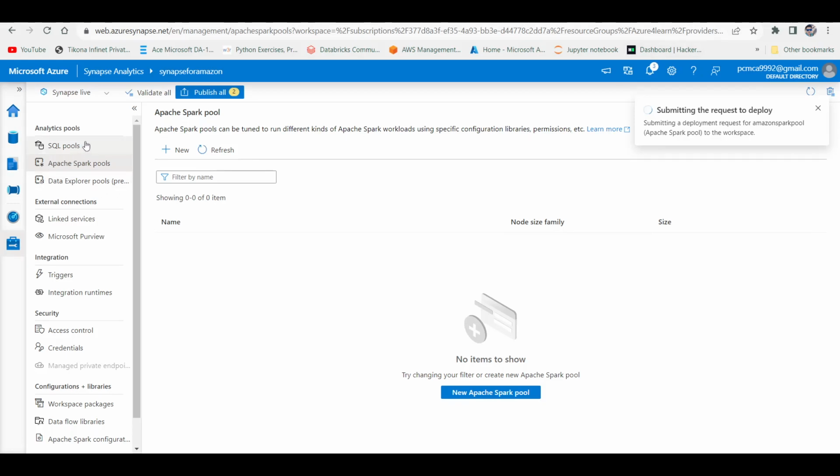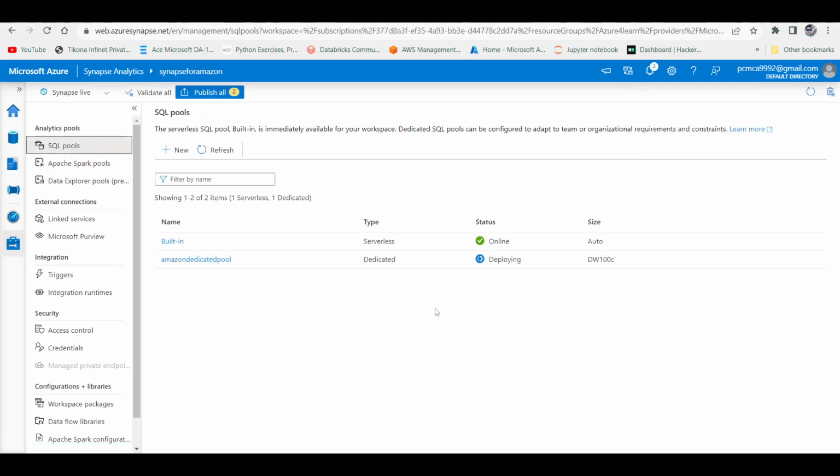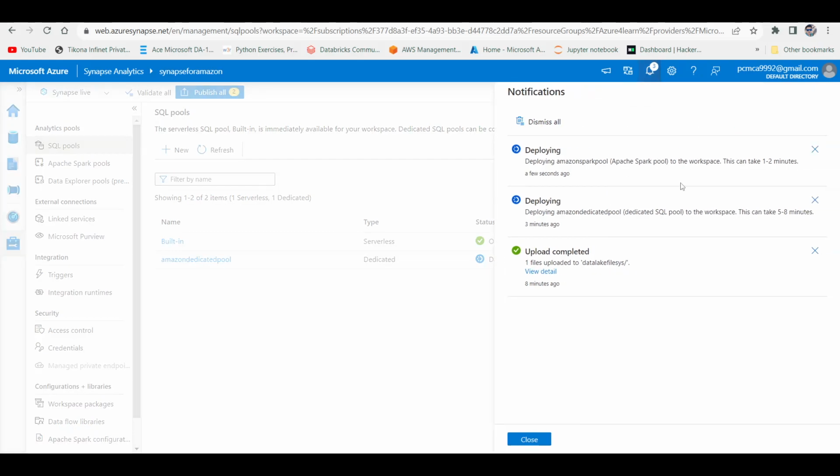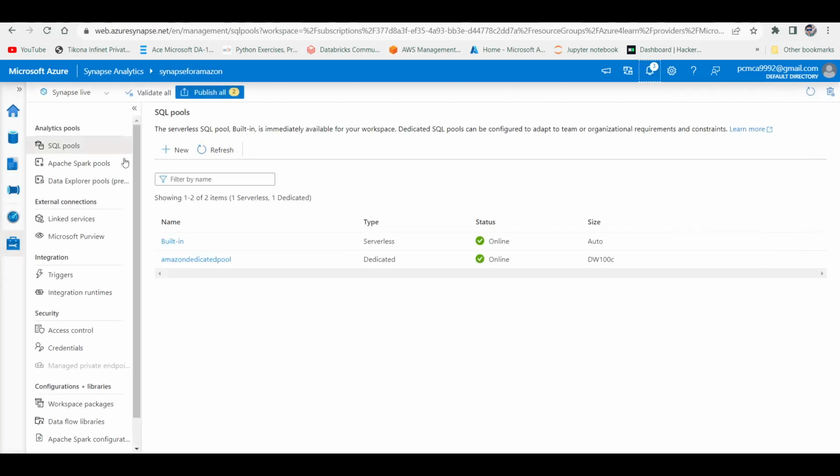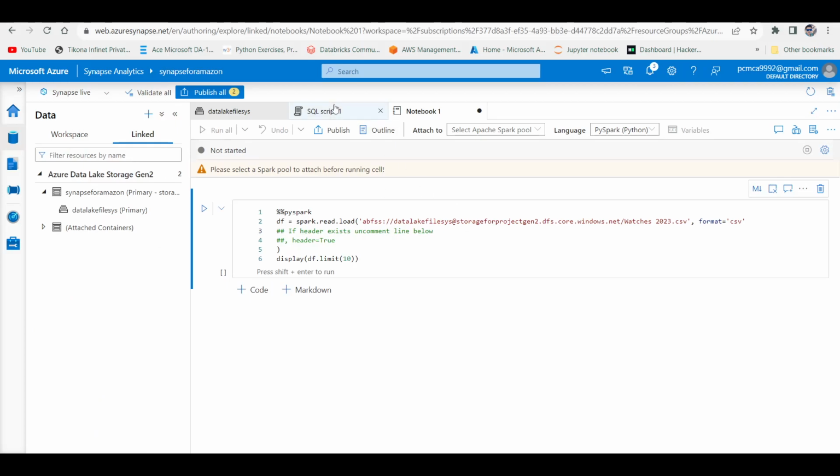So let's check whether our dedicated SQL pool is ready or not. Okay, it's deploying. The Apache Spark pool is also going to the deploying state, so both are deploying. While that's happening, I'm going directly to the notebook.